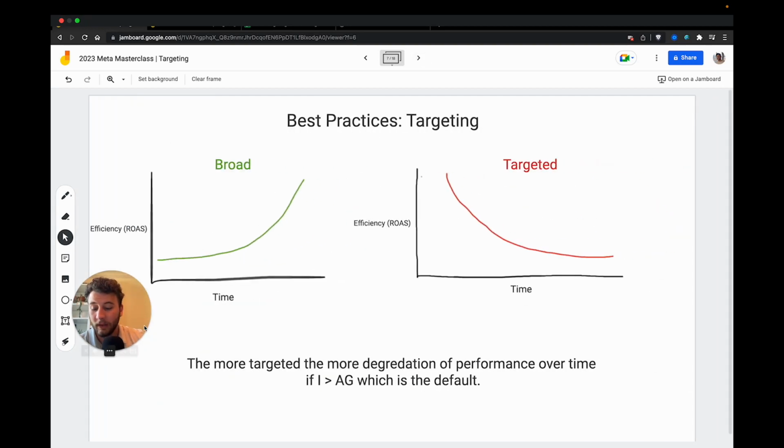All right, when it comes down to targeting, there's always been a debate around broad versus targeted, right? Most people are doing broad these days. But still, you'll hop into ad accounts managed by massive agencies, the VaynerMedia types, and you'll see that there's a lot of targeting still going on. And we'll talk about why that is.